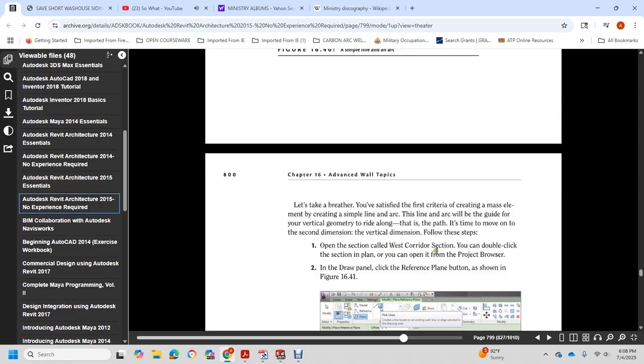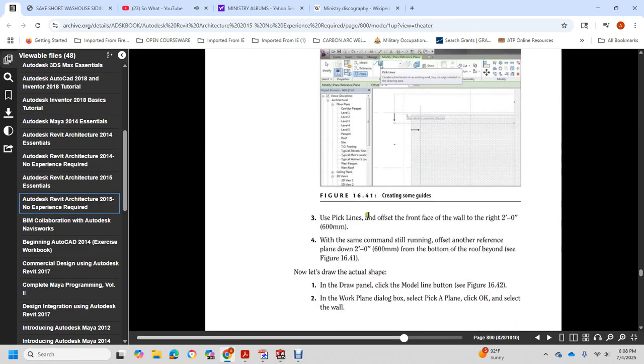Double click the section plan. You can open it from the Project Browser. On the Draw panel, pick Reference Plane, as shown in figure 16-41. Pick lines at an offset from the front face of the wall of 2 foot 0 inches.